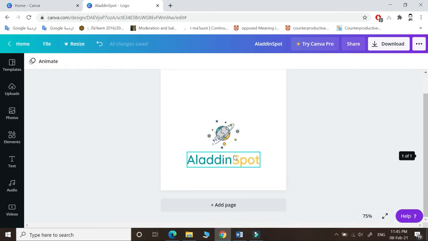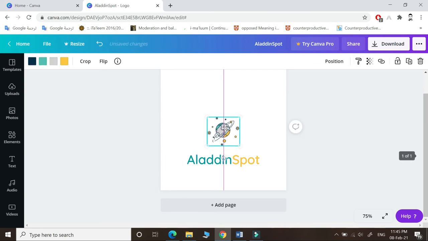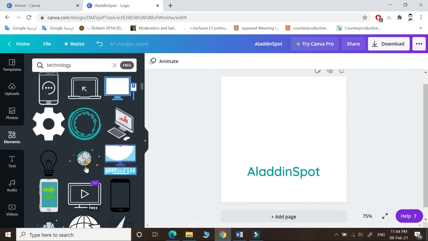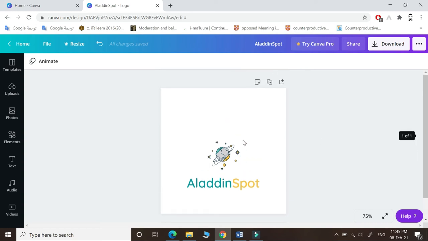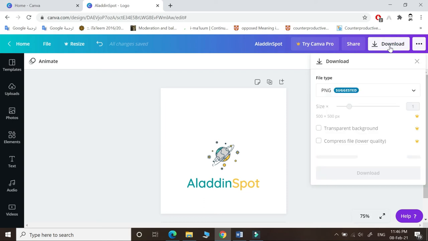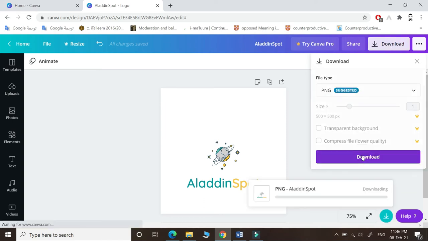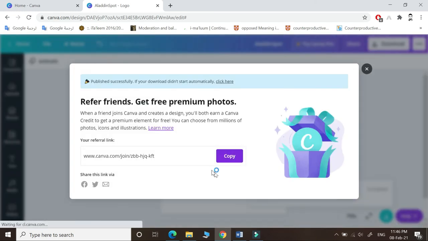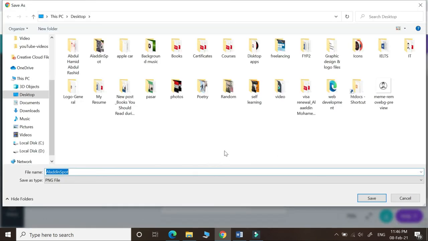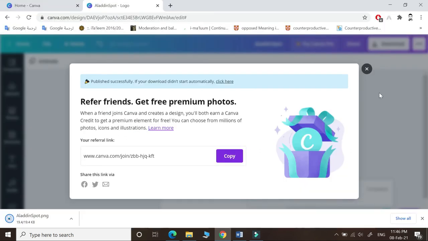So now I think the logo is beautiful. I will choose this. Now I am done with the logo and this is how it looks. I will download the logo. Automatically download. Save. That's all for today.